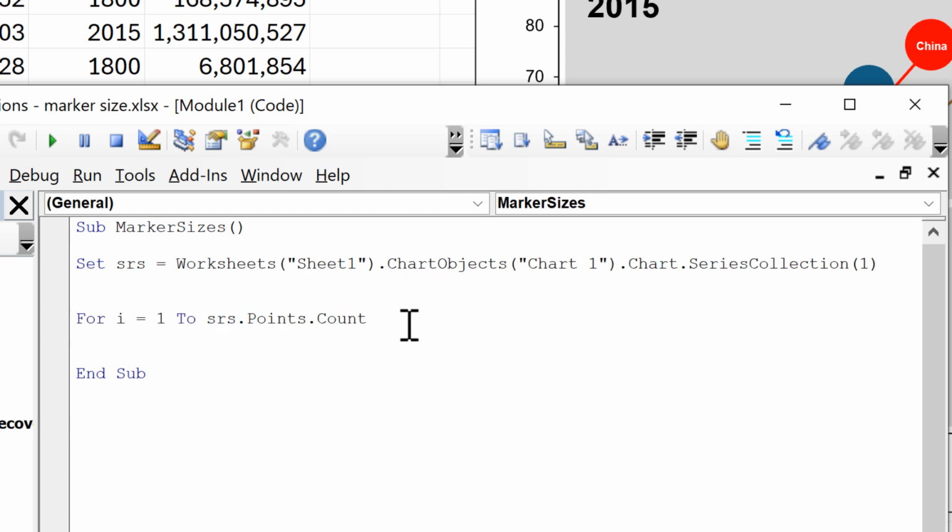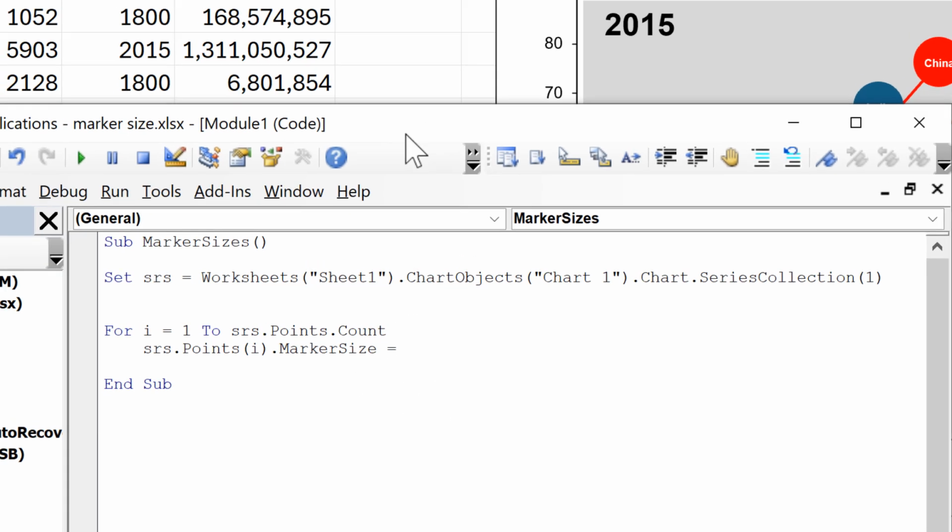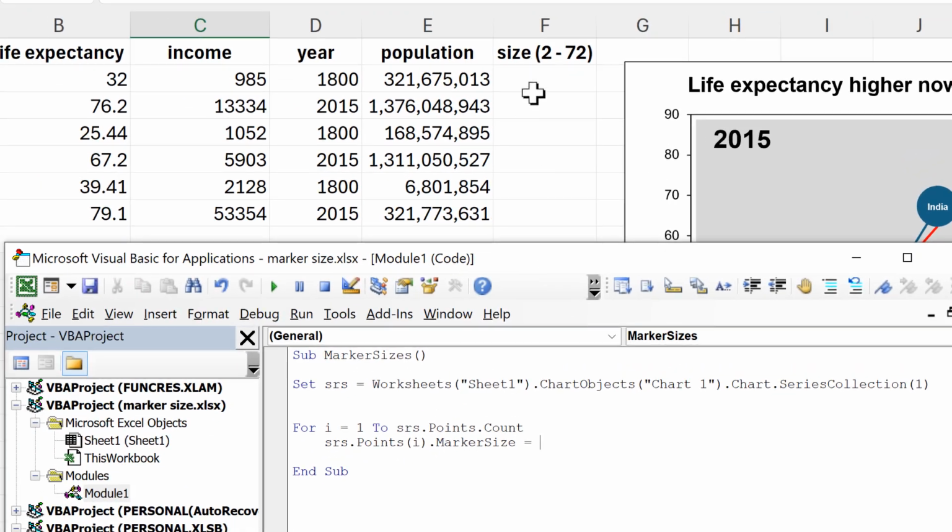And then we need to tell it what we want it to do with each of these points. So I'll type series.Points. Then we need to put in the number of the points that we want it to change. And I'm going to put I in here, and that will increase by 1 each time. And then the thing that we want to change is the marker size, and we want to make the marker size equal to, and I'm going to get the size of my markers from these cells here.